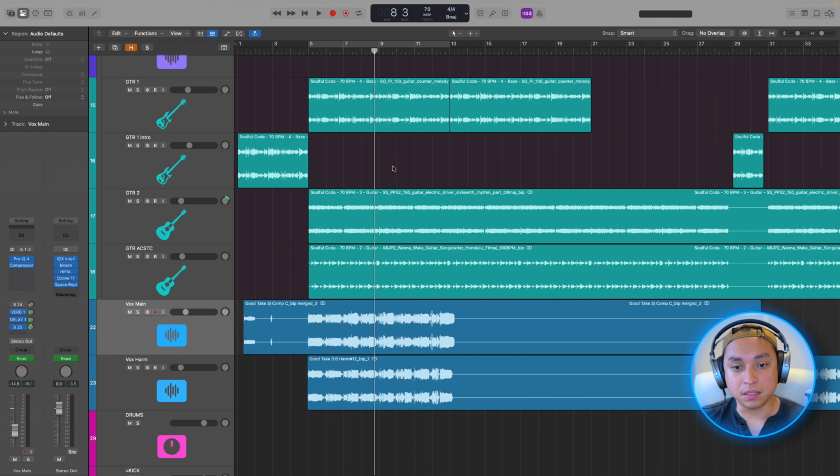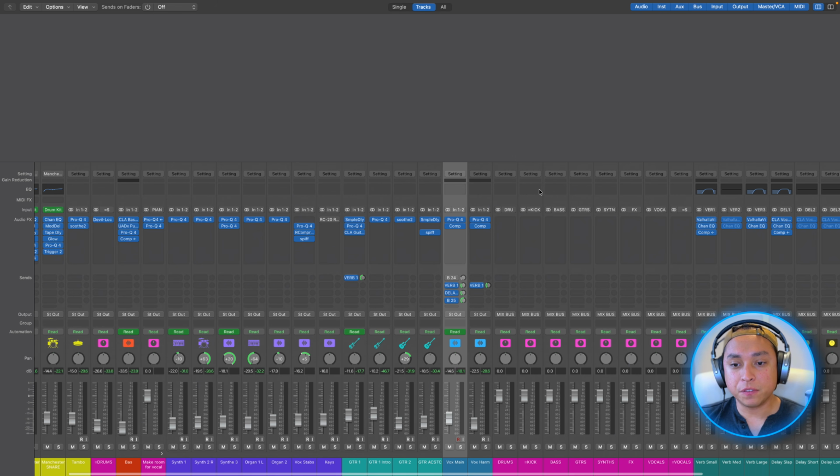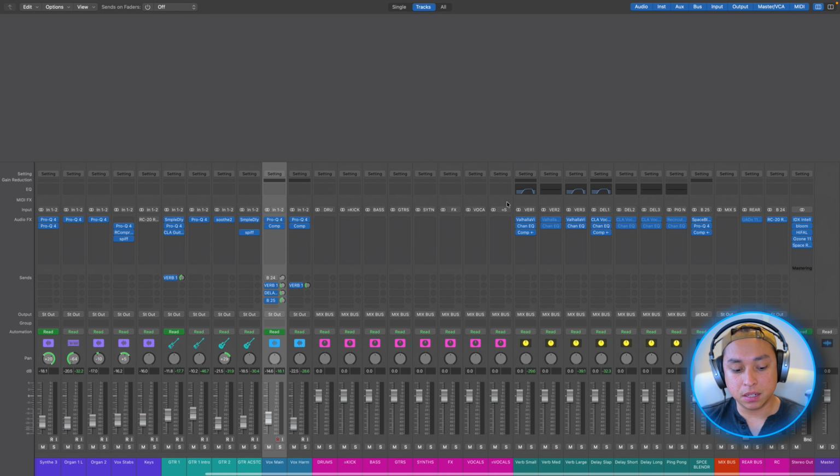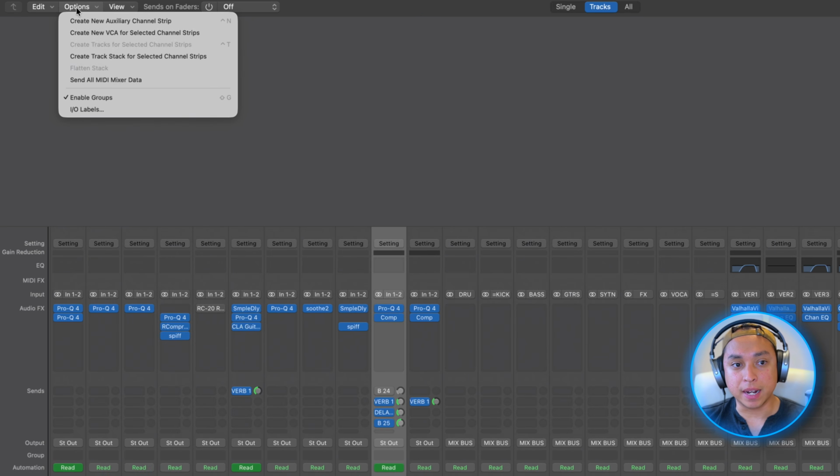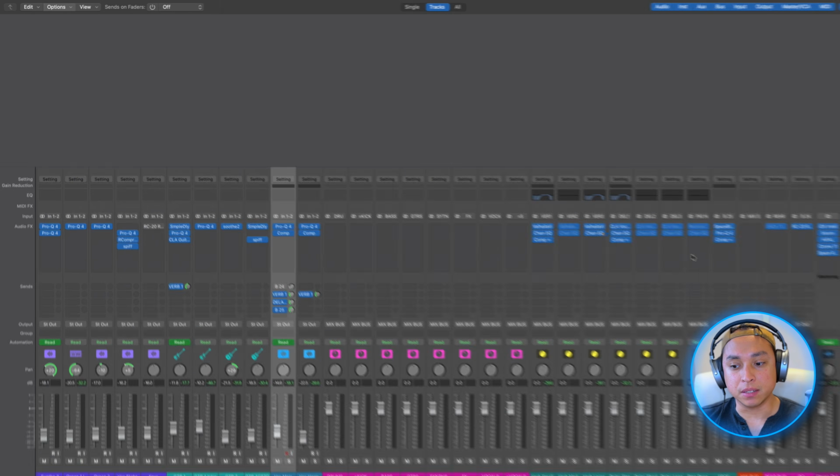Okay, the vocal sounds good, but we can create more space in the mix for those vocals to sit in. So let's take a look at our mixer window here. The first thing we're going to do is hit Control N, or we can go up here to Option, Create New Auxiliary Channel Strip.